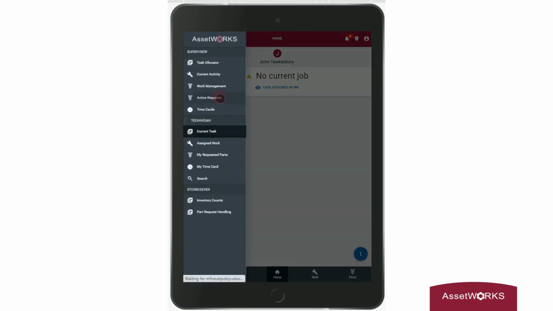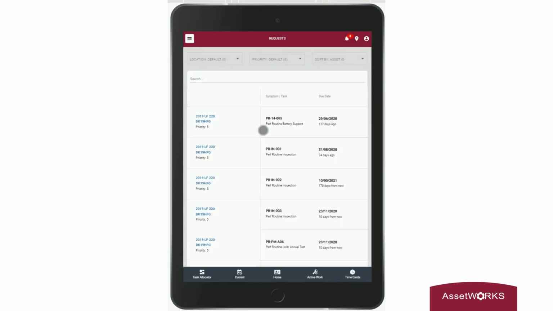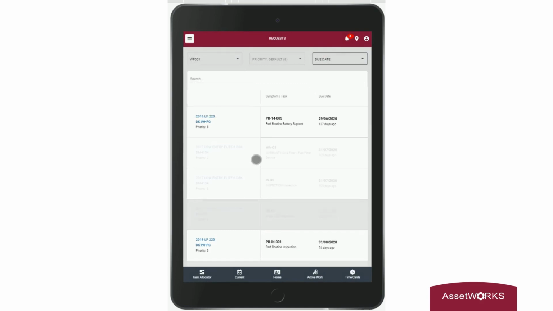So we go into active requests. So this shows all of the jobs which are due. So we can filter by the workshop that we're currently in, and we can sort by the due date. And this is everything due at our current workshop in date order. So this shows us all of the overdue jobs, things which are due today and things which are due in the future. So we've also got that forward plan of what's happening in the future.